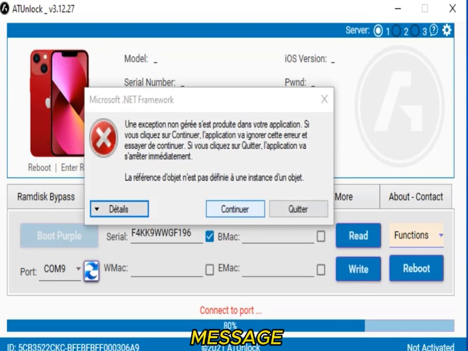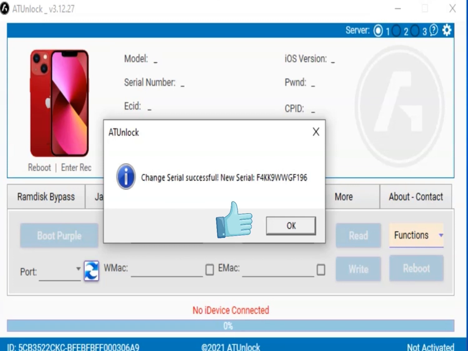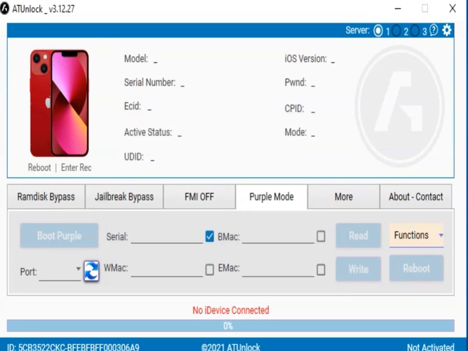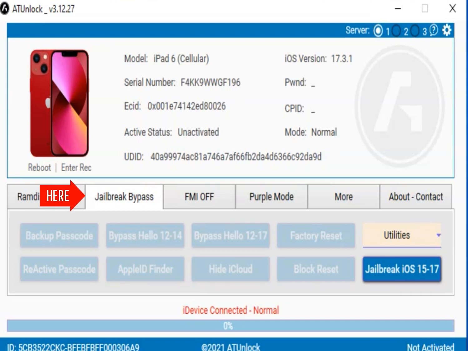If you see this message, all you have to do is click Continue. As you can see, the serial number has been changed successfully. Now we will jailbreak the device.